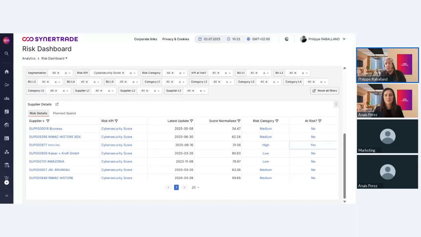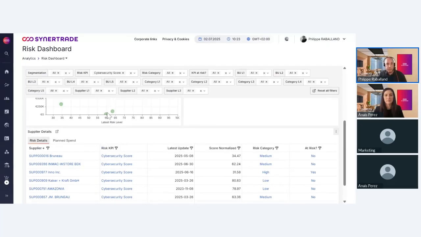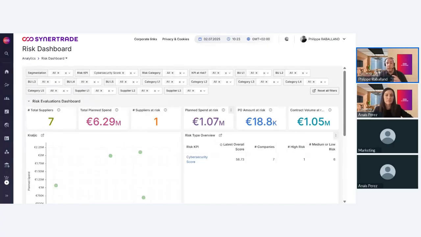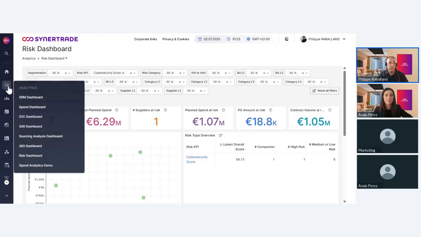So I should take corrective action with him, either contract renegotiation, create a new RFX, or create an action plan to make things better in the future by collaborating with my supplier. So that's the first dashboard, to gather all those information and make the link with the spend, because everything is about finance. So it's cool to calculate the risk, but then what's the link between the risk and the spend? So we have introduced that report for that.